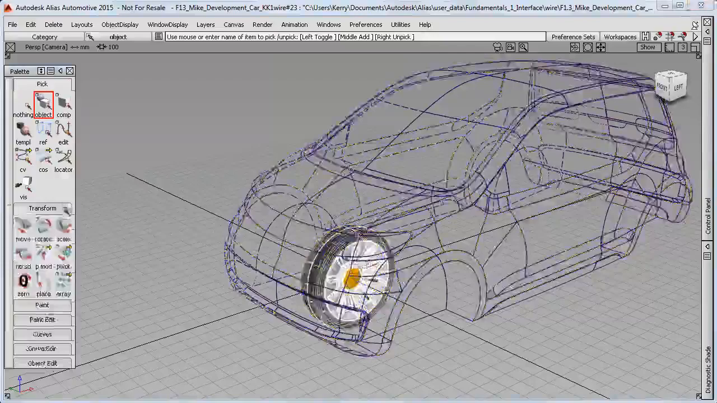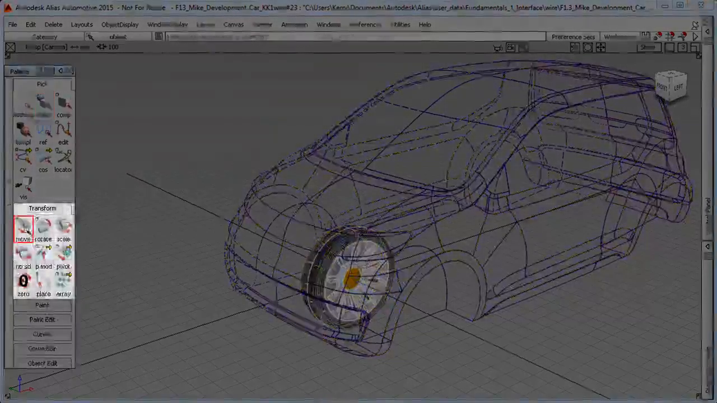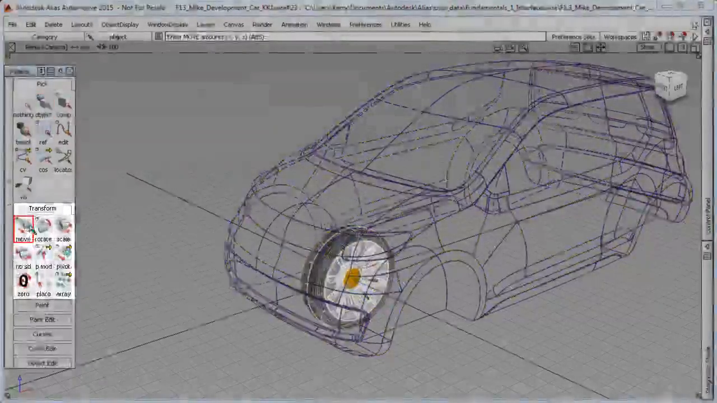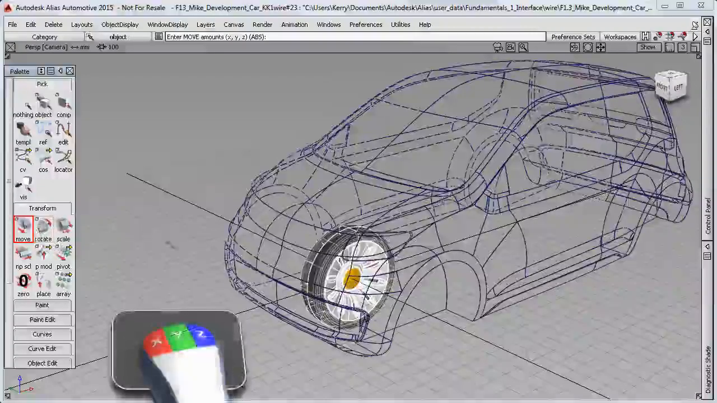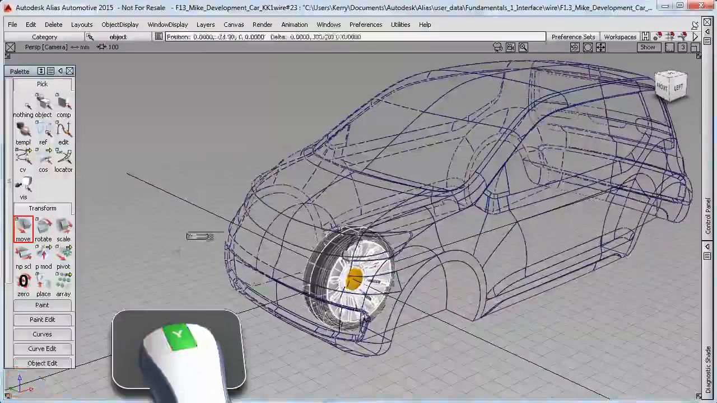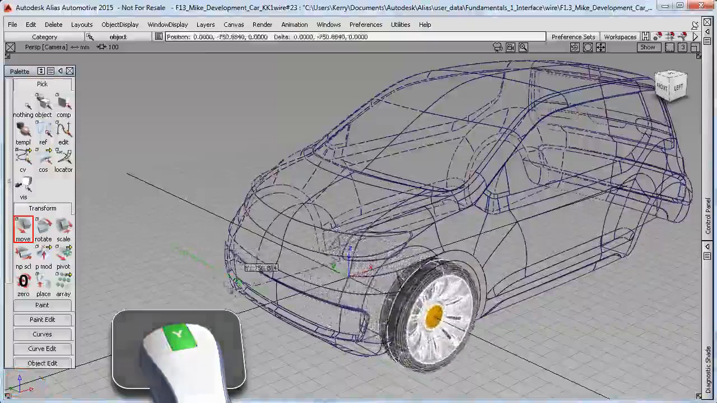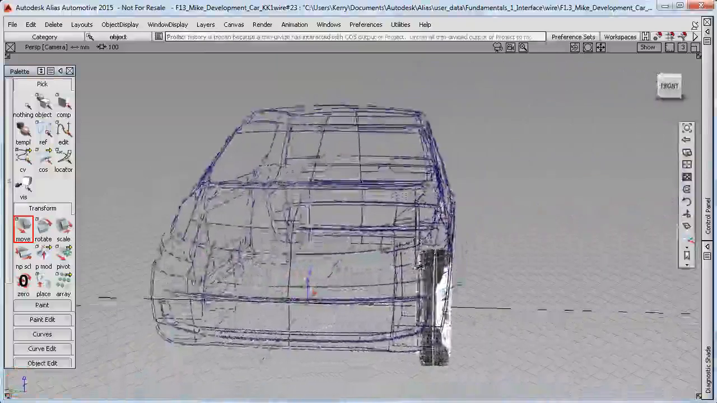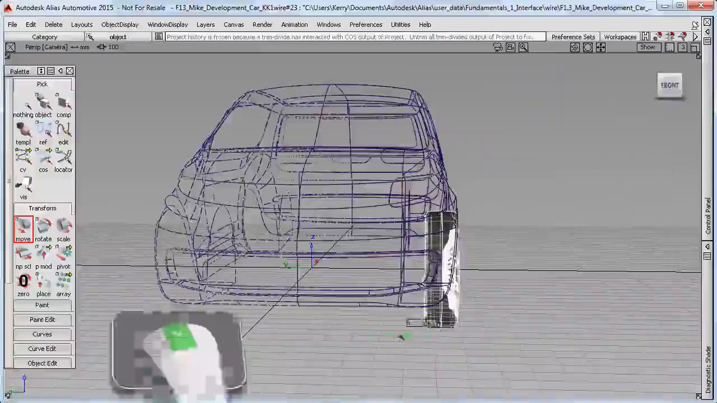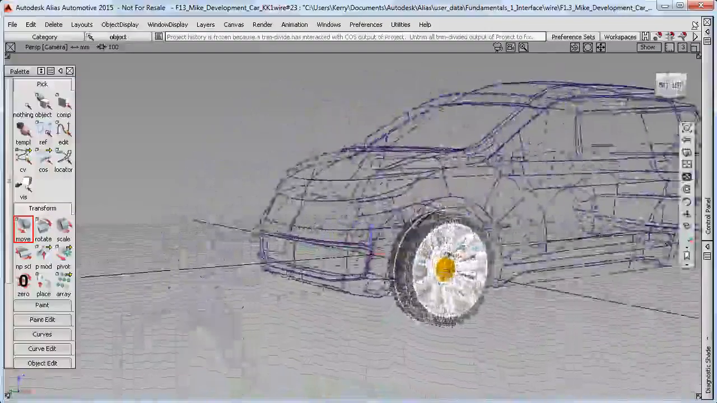So now I can use the Transform palette where I have the Move tool. And this uses the 3 mouse buttons to move in the 3 XYZ directions, shown here in the RGB triad. So to move this wheel out to the side, I use the middle mouse button to drag it in the Y direction. I can tumble the view if I want to get a better view, and just keep dragging till I get it roughly in the right position.